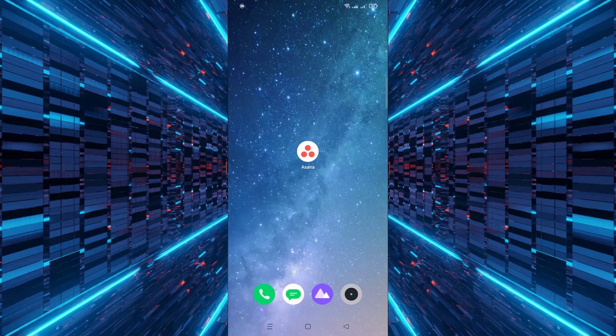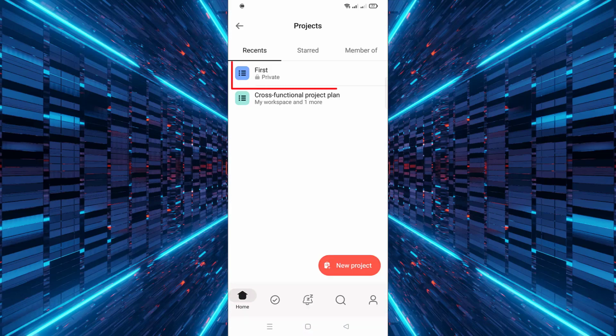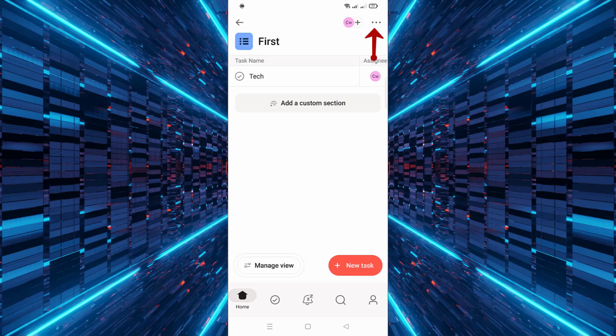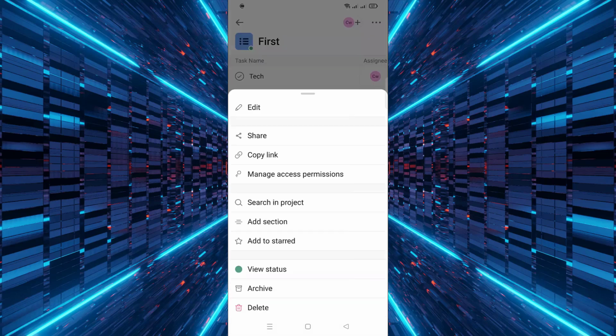First, open the Asana app on your phone. Navigate to the project you wish to manage. Next, tap on the three dots located at the top right of the project screen. Then, from the menu that appears, click on Edit to access the project settings.